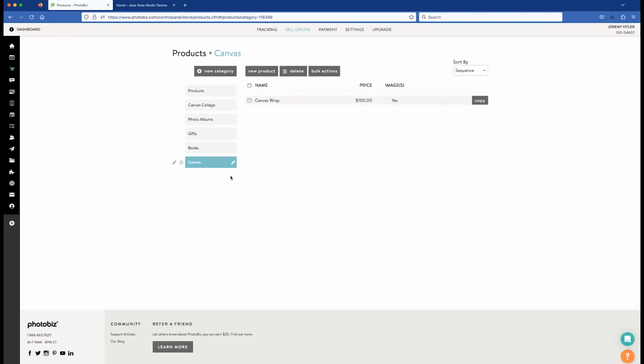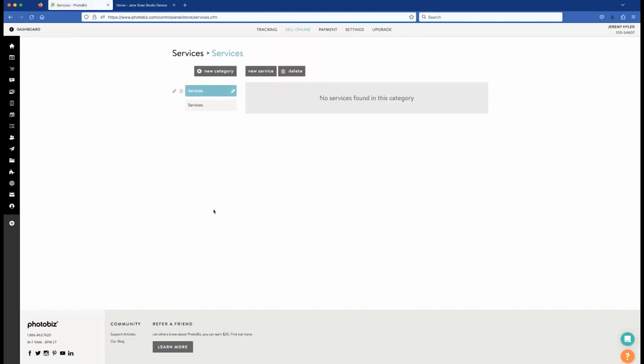Next, we're going to look at how to set up services. Your PhotoBiz e-commerce allows you to take payments for services through the site. This is going to be for services if you're just taking a session fee or a deposit, but you're not scheduling. This is great for clients that want to offer the ability to pay online and then they book afterwards. Setting up services is really easy. We're going to go to Sell Online, and then we click on the services option in the drop-down menu here.